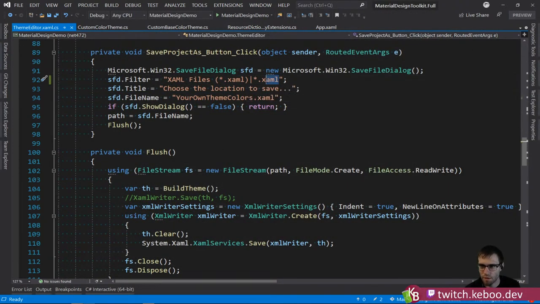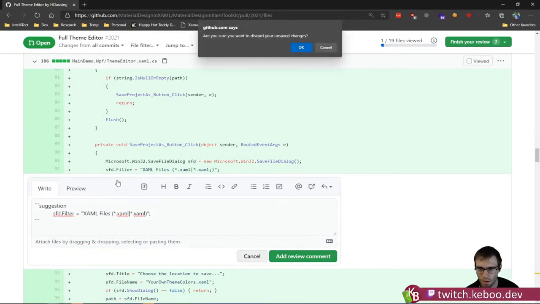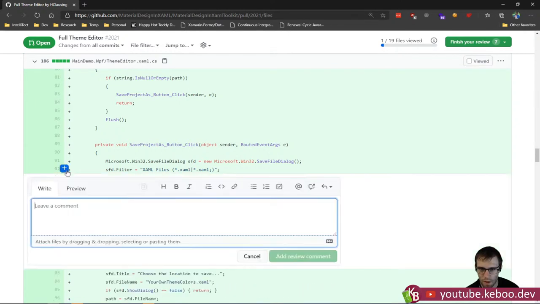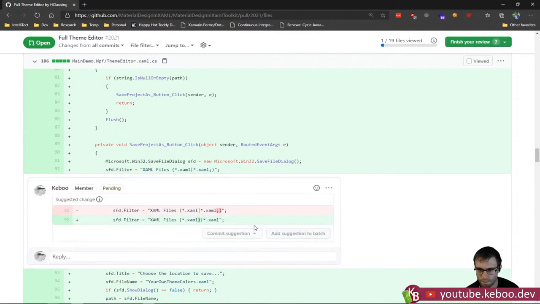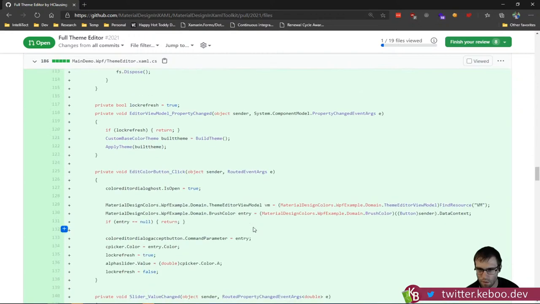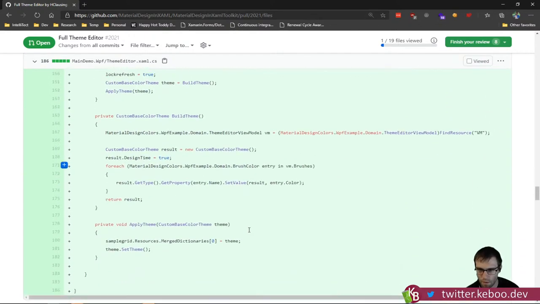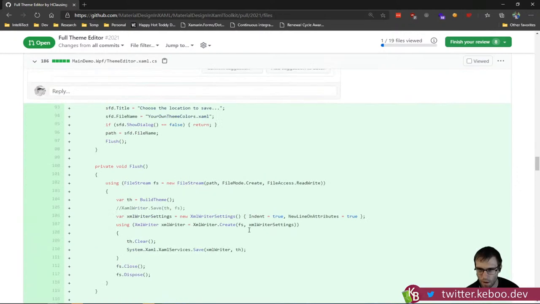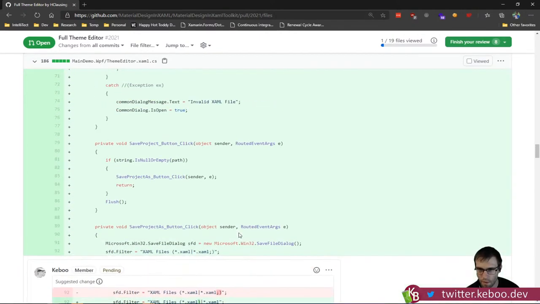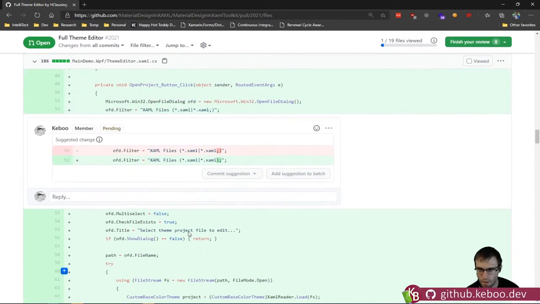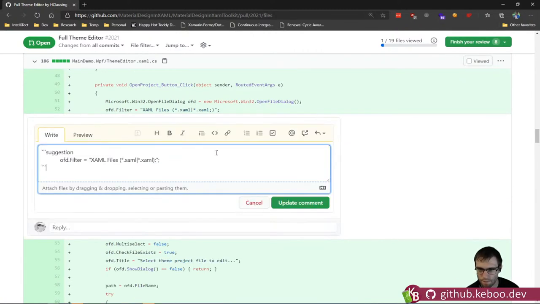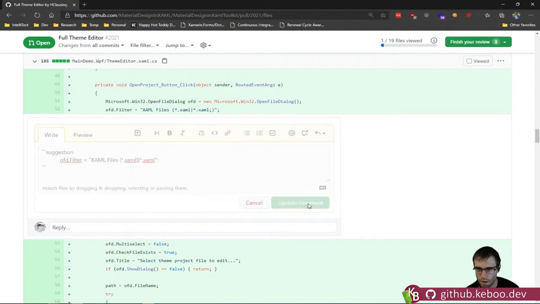So this is ultimately the suggestion here, right? These guys here should be, let's see, these guys should look something akin to this. Add review comment. And let's go grab the other one. Must have been up, not down. This one we want to edit. Update comment.